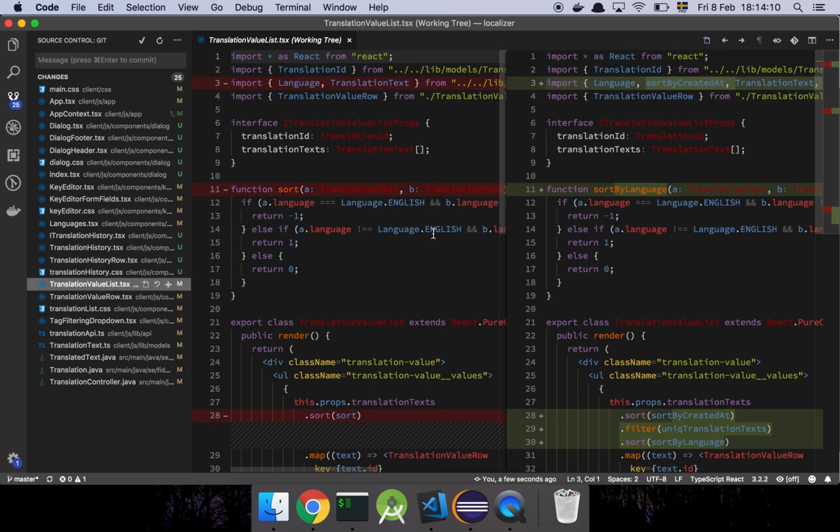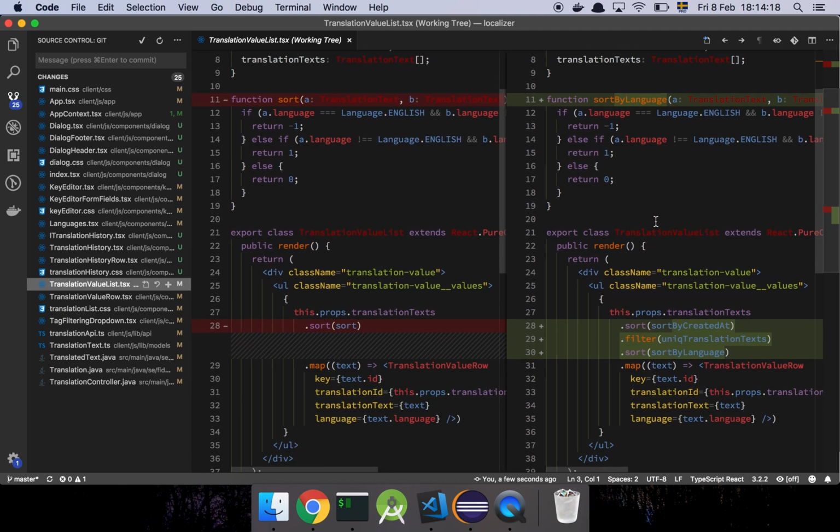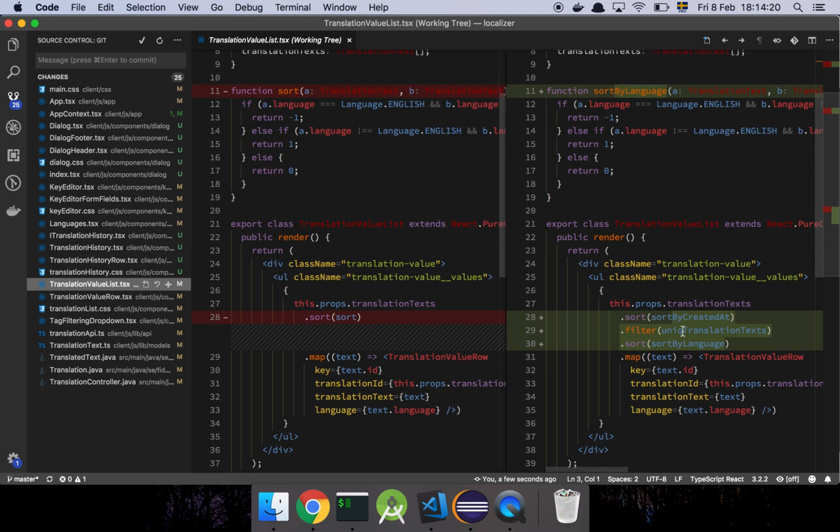And for our translation value list, we've added something. I've changed this slightly, so instead of just calling it sort, I call it sort by language now. And here is once again these methods for just sorting, filtering, and sorting our lists. So we get the right sequence.